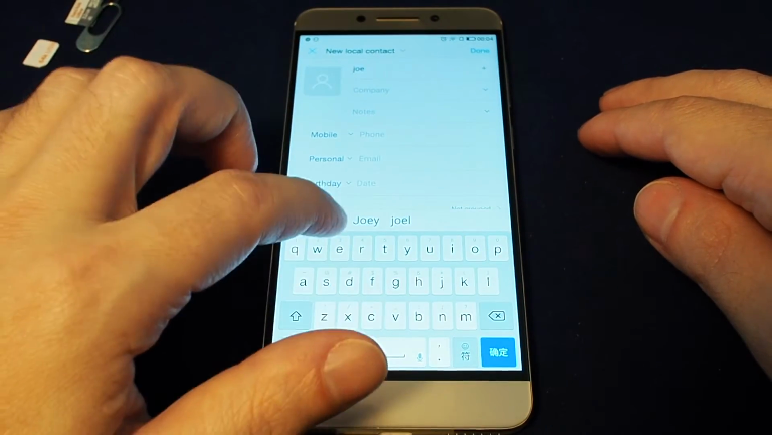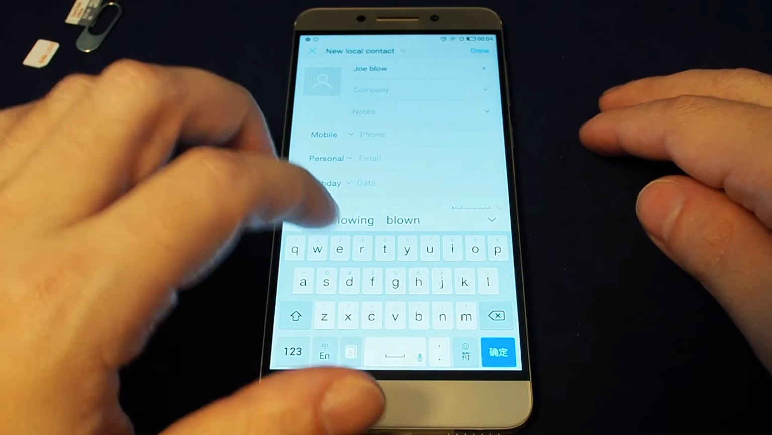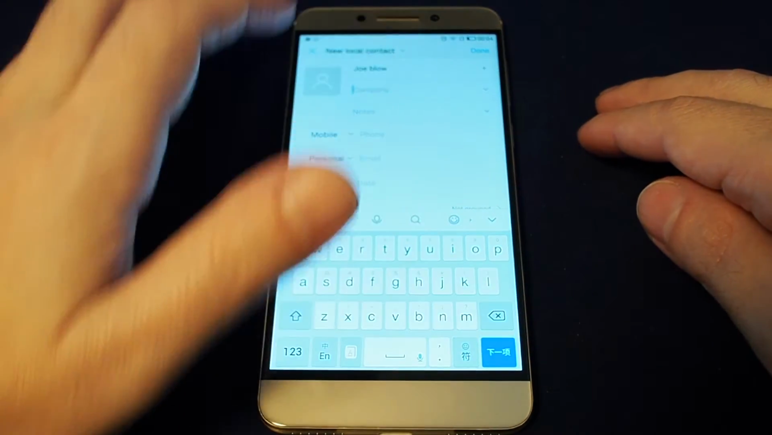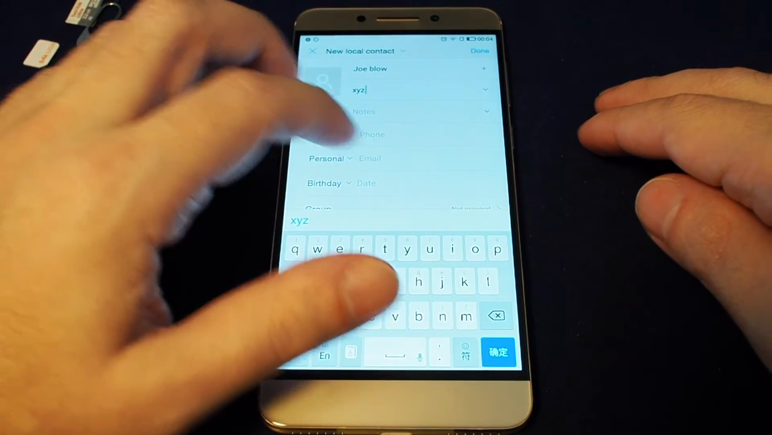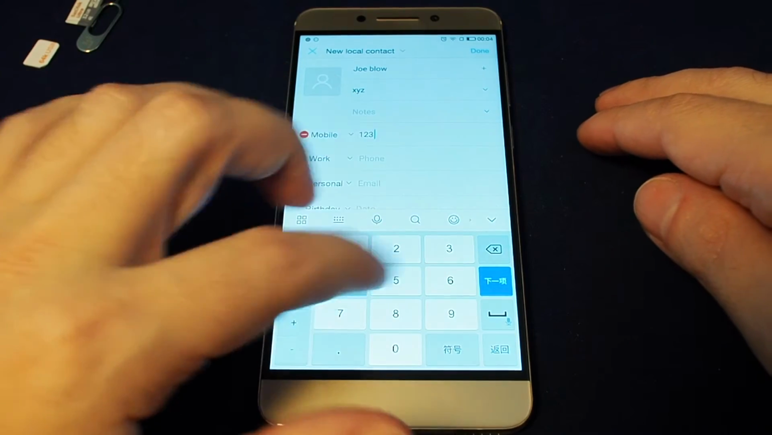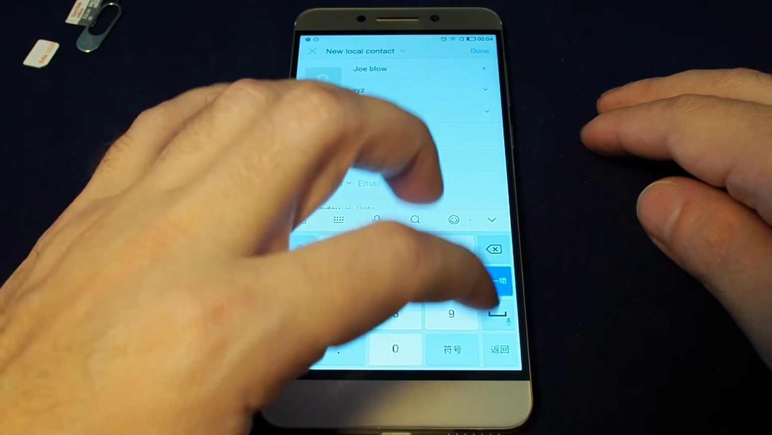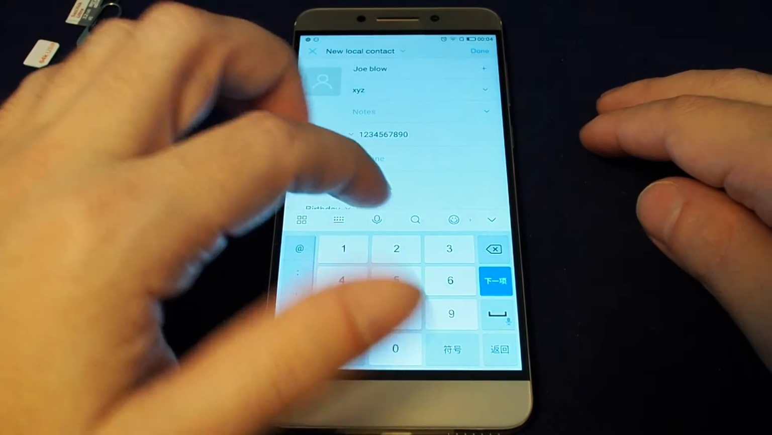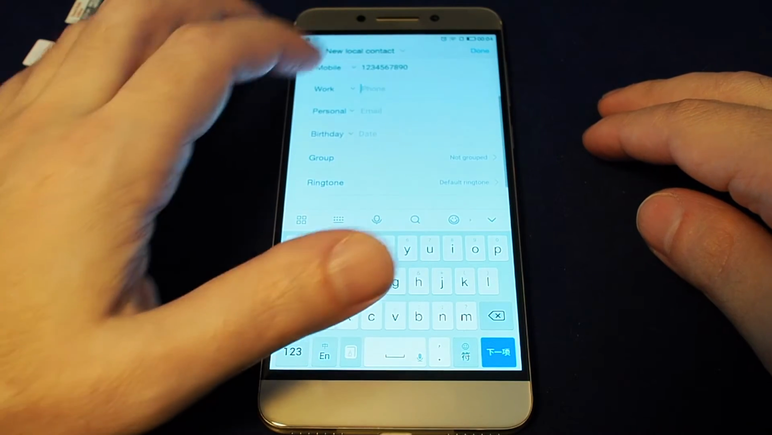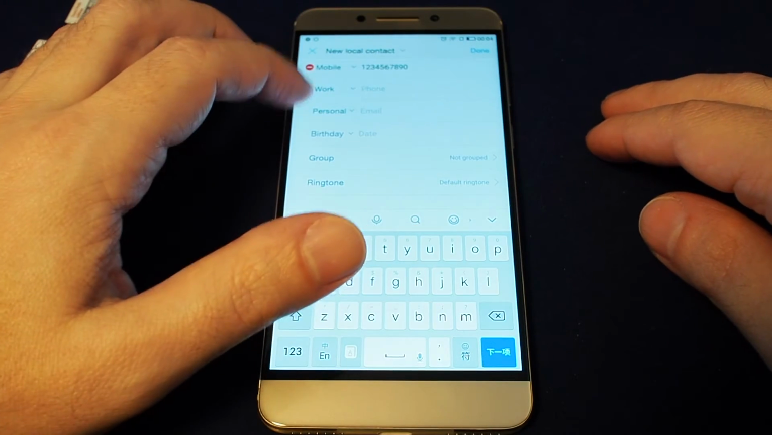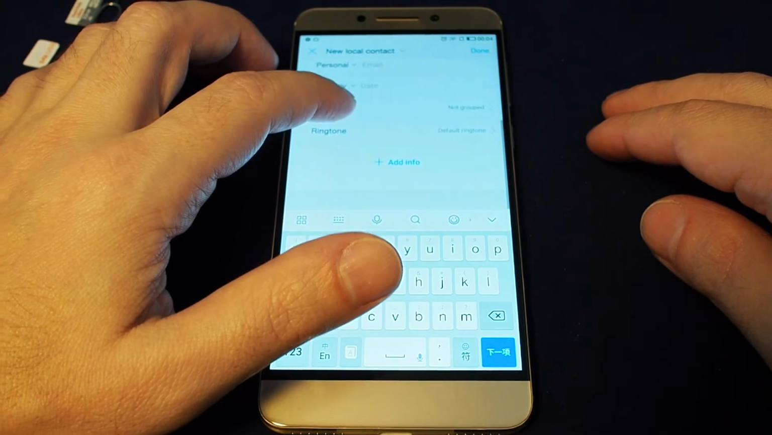So our good friend Joe, and he's from company XYZ, etc., etc. Let's put in a phone number. 1, 2, 3, 4, 5, 6, 7, 8, 9, 0. And for some reason, this one is still in Chinese, but I think you guys can figure it out. You can put all kinds of information, including email, birthday, etc.